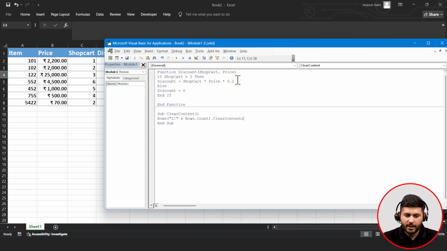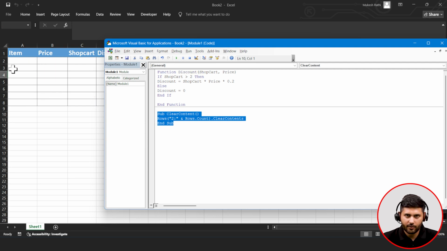Now normally you cannot call this because this is not a function now, it's a sub. So in order to run this, you have to select it in this manner and click on the play button over here. You'll see all the values have gone, right? The problem with this statement is that it is irreversible. You cannot have the values back again. So in order to solve this problem, we'll give a message box over here.